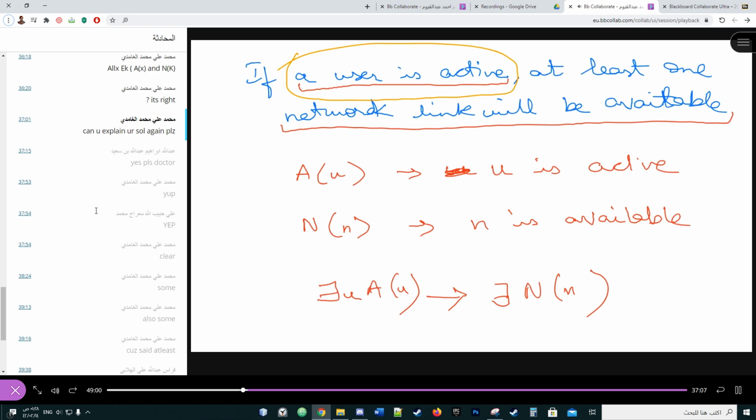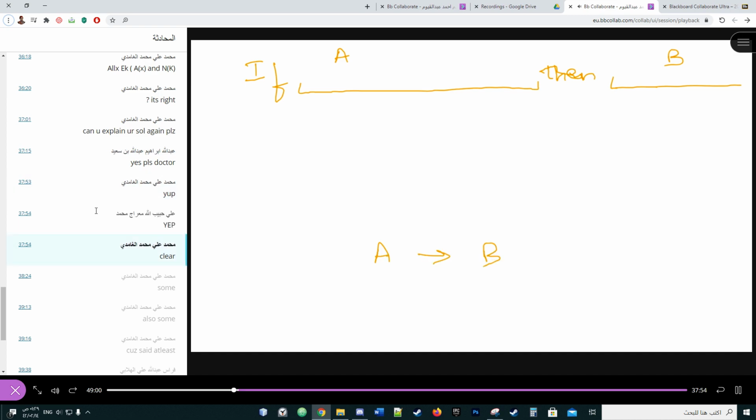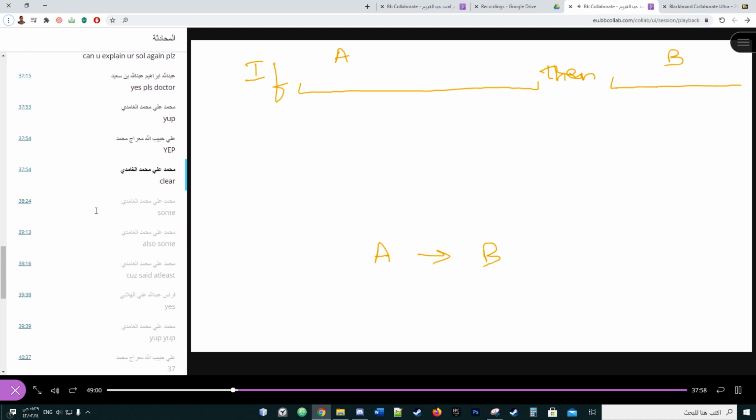So let's wipe out everything and do it again. If, then. If a user is active, then at least one network link will be available. Is this statement clear? Now I want to translate this. I have something here, then something here. So I have statement A, statement B. Can I translate that to this? Is this right? Is this clear? We've done this long back. We know this: if something, then something translates into this.